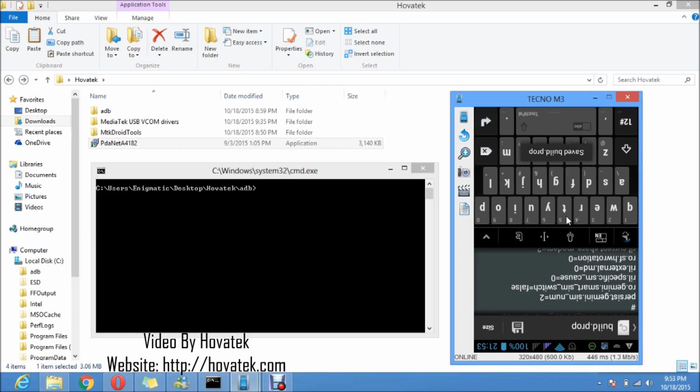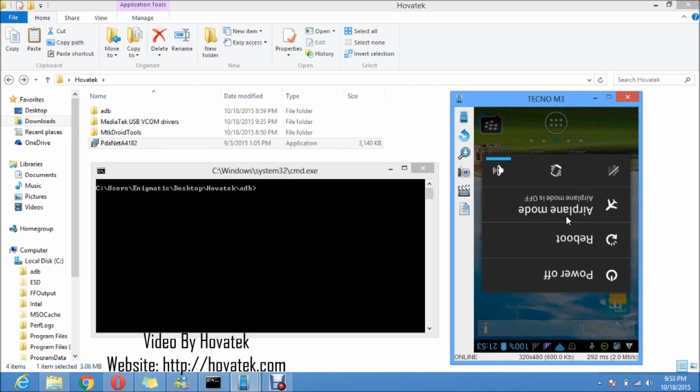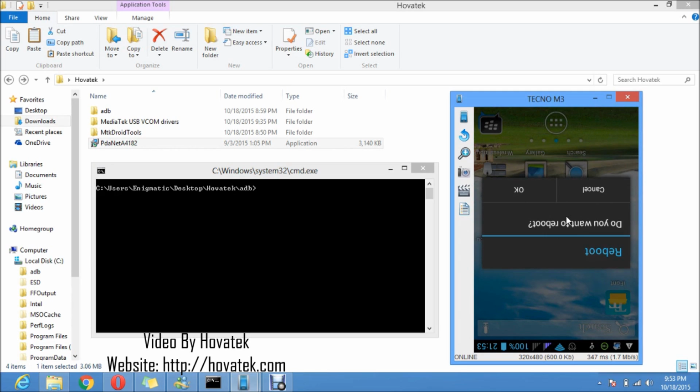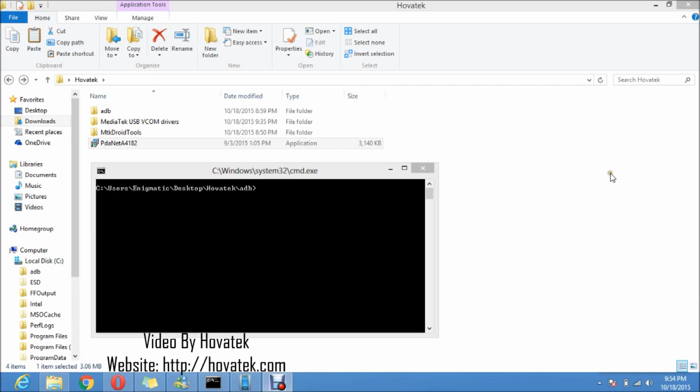The next thing you want to do is reboot the phone, and I'll just hold down the power button. I'll get the reboot prompt. I just select reboot, and yes. You can see even the Techno logo is upside down. Alright, I'll just wait for the phone to come up again.